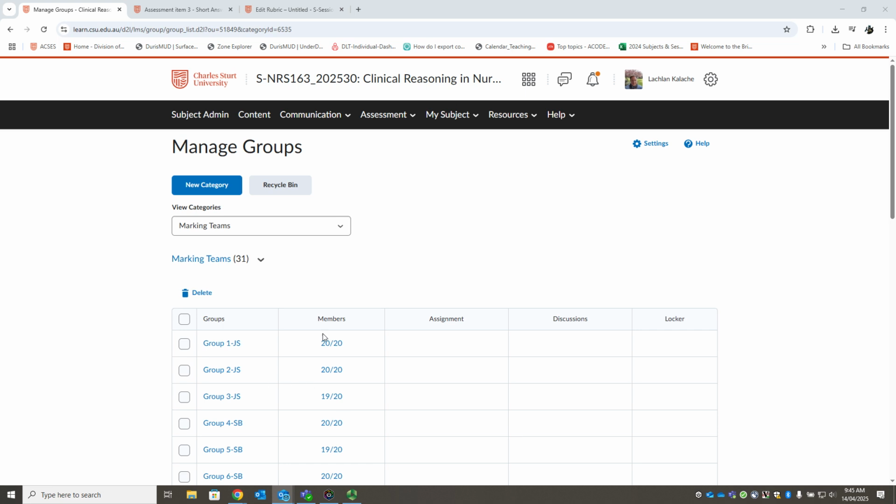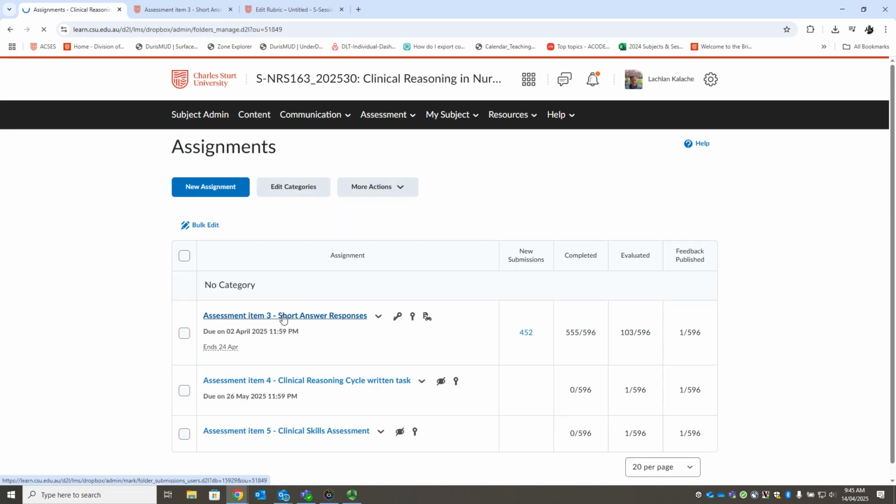So we have our marking teams set up using the groups tool, and that will mean that we're able to filter when we're in at both our markers. Will be able to go into their assignment dashboard and sort their views by their groups.